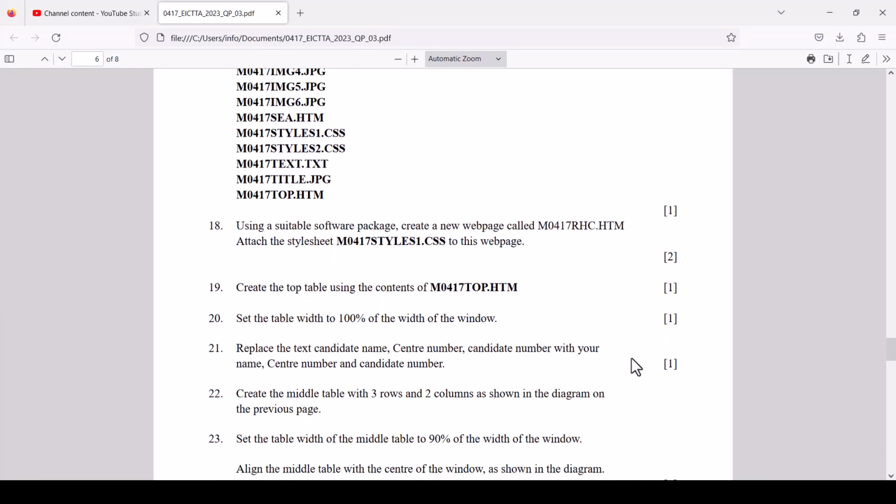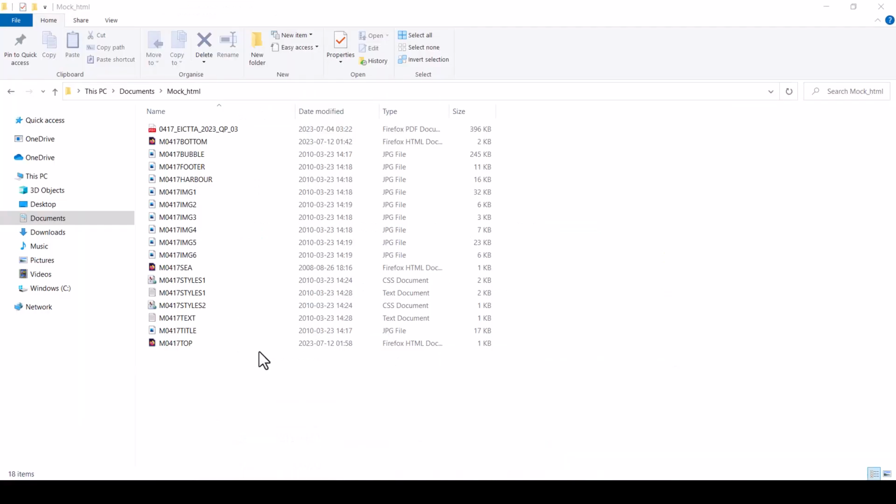Instruction number 18 says, using a suitable software package, create a new web page called M0. Let me just copy the file name here. We just need to create this web page, and then we're going to attach the style sheet. So what we're going to do is go to the folder. Here is the folder with all our files.